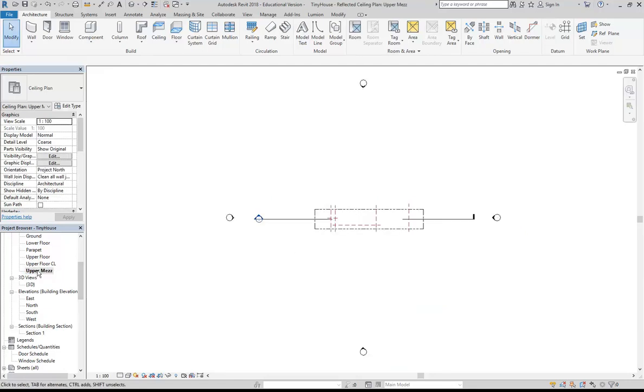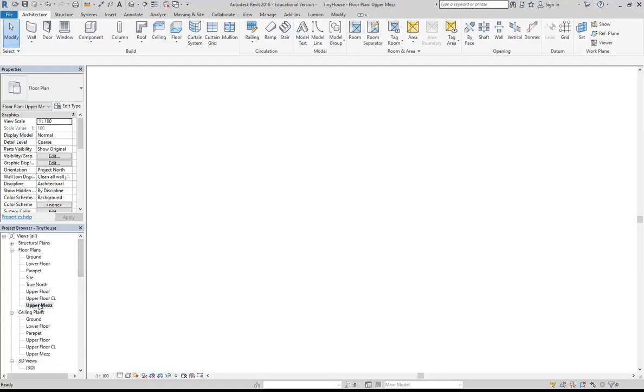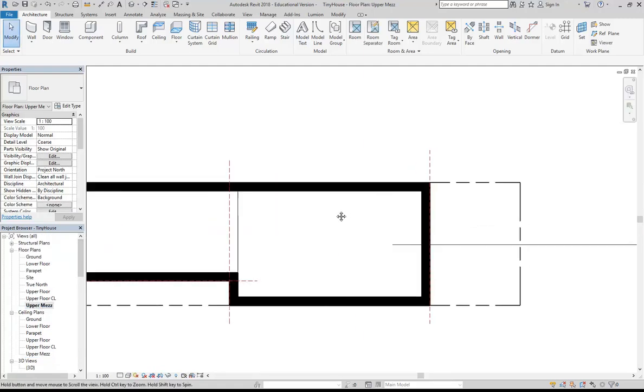So I'll open up that new upper mezz floor plan now. Sorry, that's a mistake. I've opened the upper mezz ceiling plan. So when your floor plans don't look quite right, it's often because you might have opened a ceiling plan instead. So there's my upper mezz floor plan up above. And now I can see the walls.